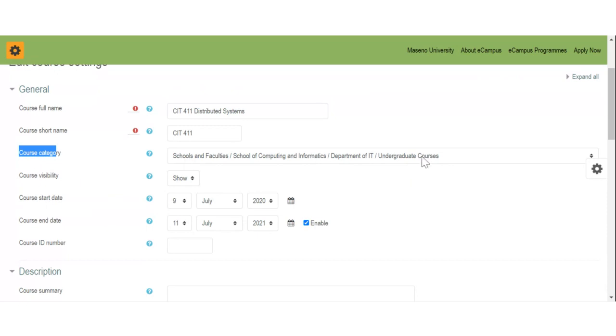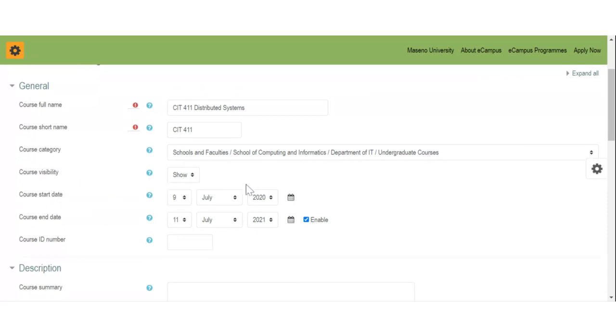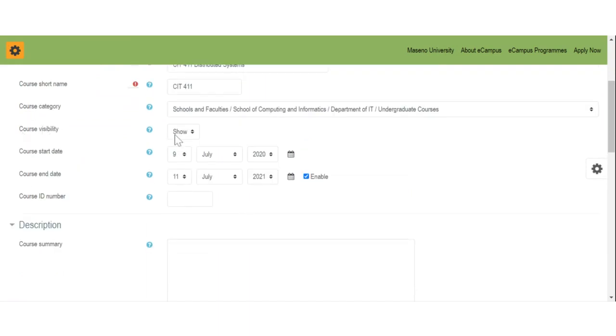And then there's the course visibility. We have set the visibility to show. Sometimes when it is the end of the semester and students have already done the exam, we usually set the courses to hidden, okay? So when we set the course visibility to hidden, the students will not be able to access the course on their dashboard.